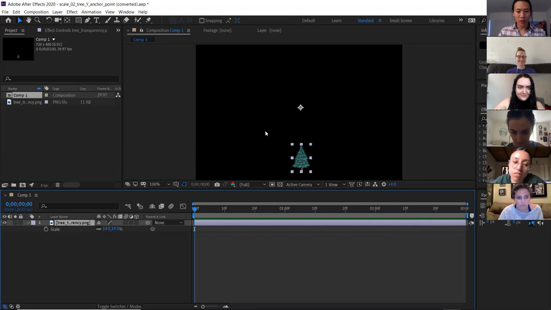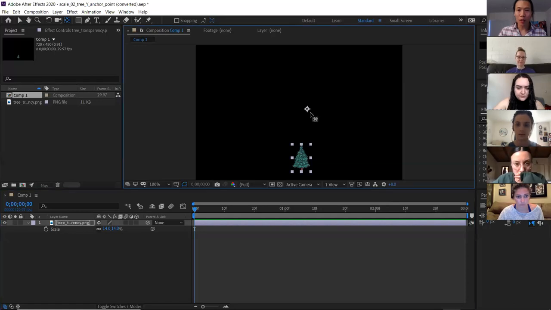Well, I'm hitting Y. I grab this crosshair that's in the center of the screen. Anchor points are always going to default to the center of the screen. Click and drag it down to the base of the tree, just ballpark area, doesn't have to be perfect. Hit the letter V, make it a habit to hit the letter V to get back out of that anchor point tool.